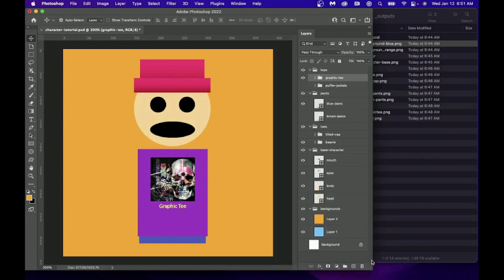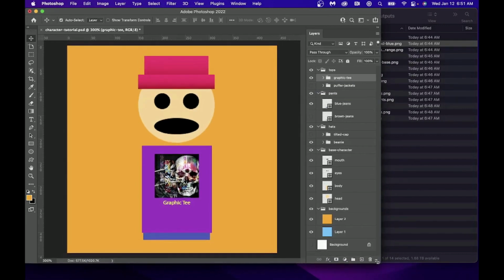So I hope this helps. I hope this is an easy way to understand how to create layers in Photoshop and how to draw characters.